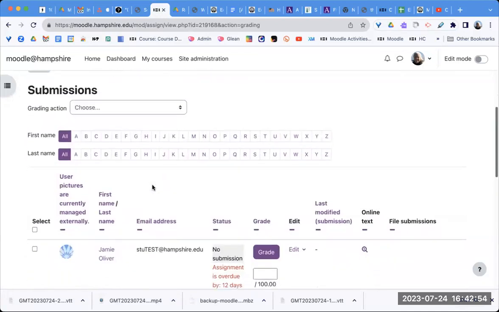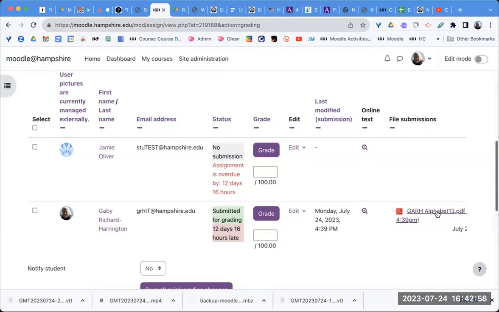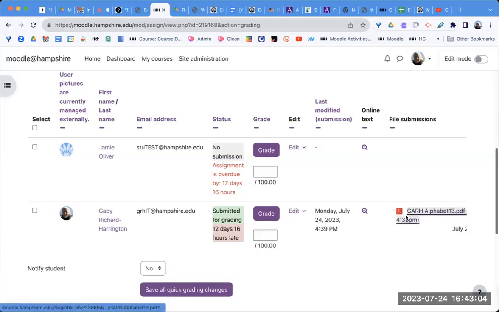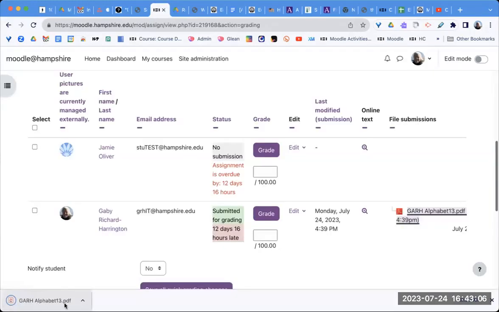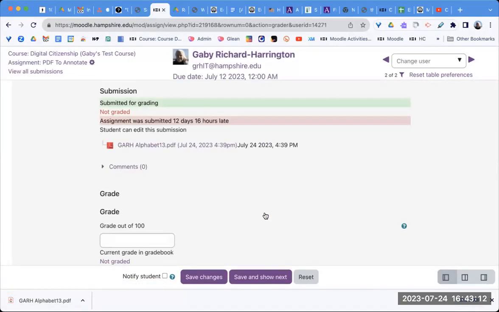I'm going to scroll down, and I'm going to see that there's one here to grade. If I click on this PDF, it's going to download it here, right? But if I click on grade, it's going to open that PDF up inside of Moodle.